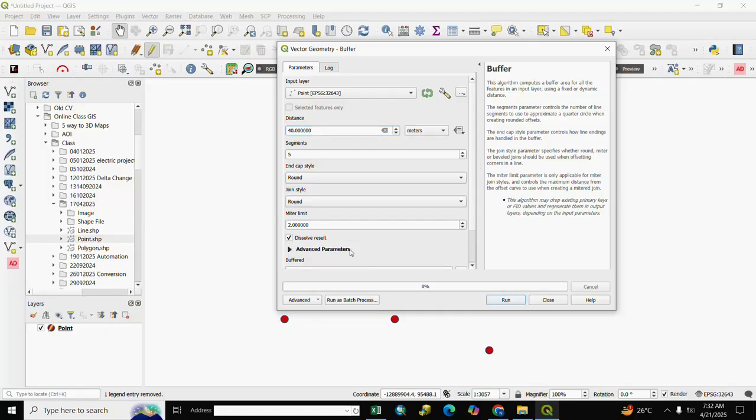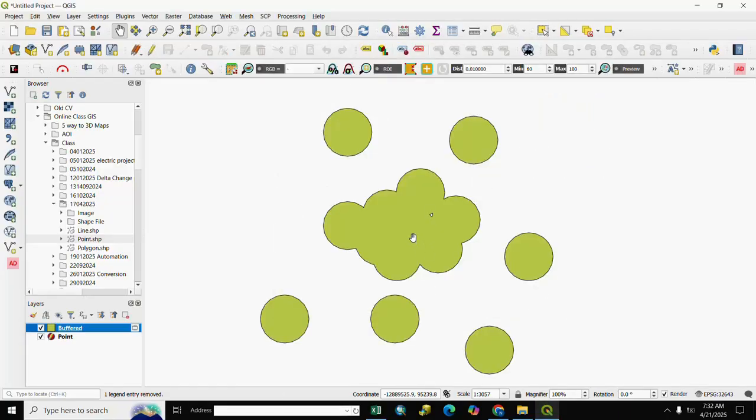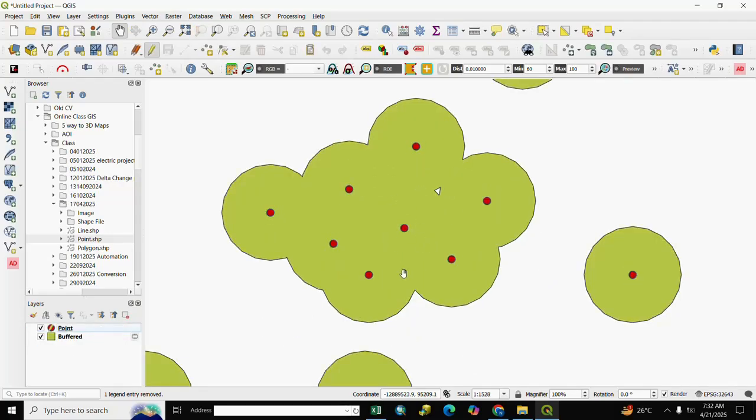If you want to merge your overlapping buffers, you click Dissolve result and run. Close it. You see here your buffer is created. Dissolve means merge.